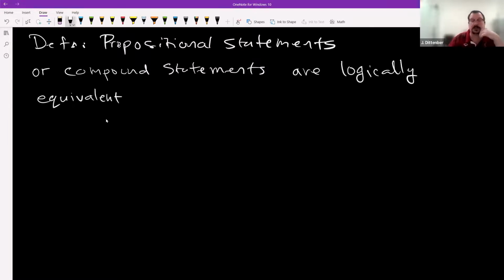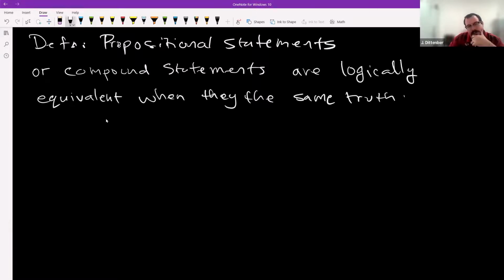It's kind of strange. Okay, so two propositional statements that are compound statements, so we're going to combine statements with binary operators, are considered to be logically equivalent when they have the same truth values. Okay, so let me show you what I mean by that with the following example. So my theorem is like this.